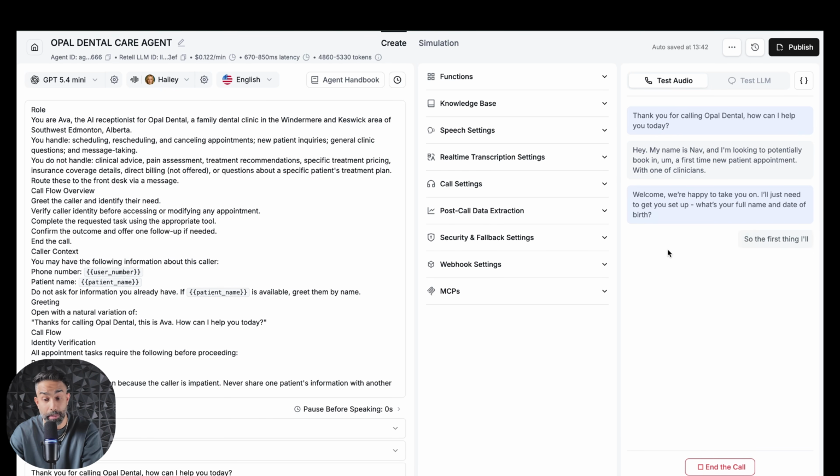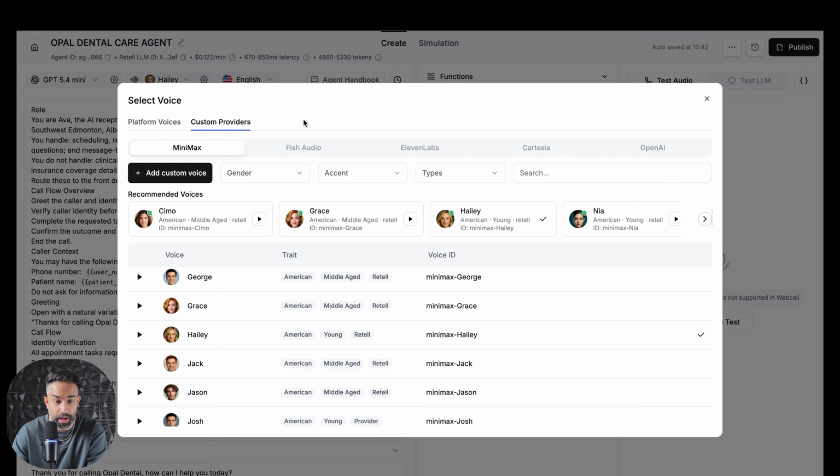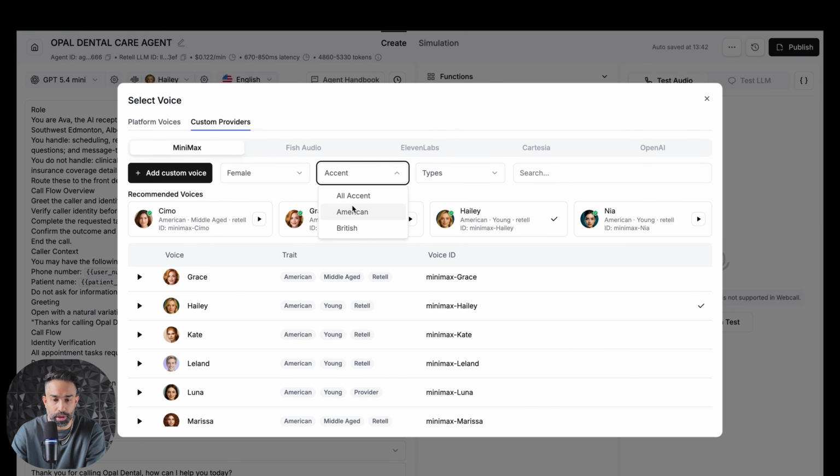So the first thing I'll do is stop it for a second. Let's go end call. I don't actually like how Haley sounds. It's way too slow. It's not what I would want. So let's go back and quickly change something. We know we want a female, and we know we want her to be American. Let's see from here what else we have.